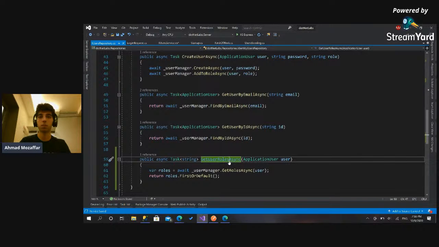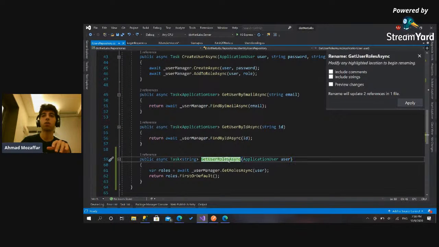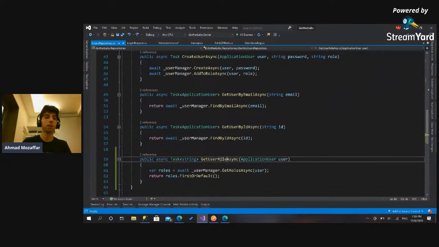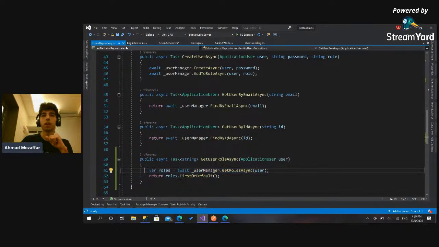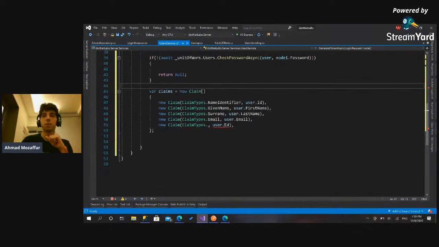Let me rename this. By clicking Ctrl-R, Ctrl-R, you can rename all the stuff at once, or all the references for the member that you are trying to rename. So GetUserRolesAsync, like this. Okay, great. So now we have the GetUserRoleAsync function, and let's go back to IUserService.